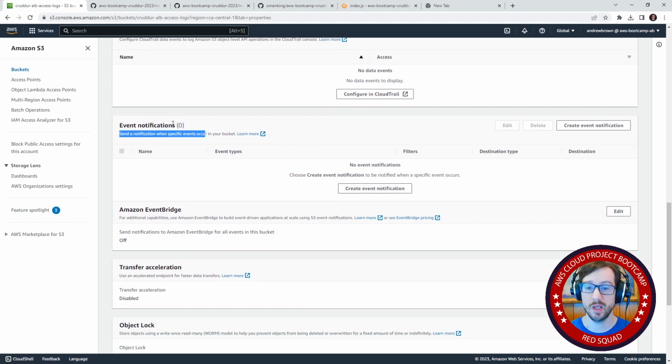And as far as I understand, this is using CloudWatch events underneath, but it's just another abstraction to make it easier. Of course, right underneath it's EventBridge. So you can do the same thing with event notifications with EventBridge, but this one is just easier to use.